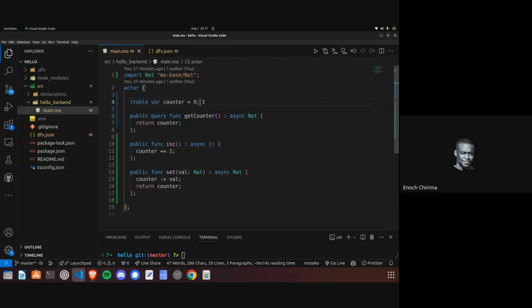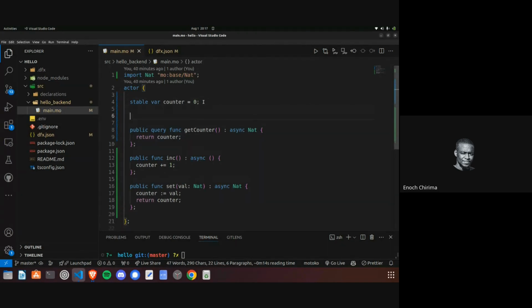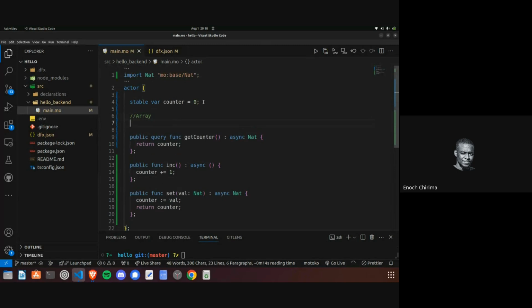So in Motoko, an array has a fixed length, right? So you can't expand it. When you initialize an array in Motoko, you define the size of the array and the initial value. So let's say let my array is equal to array dot init. This is how you initialize an array.